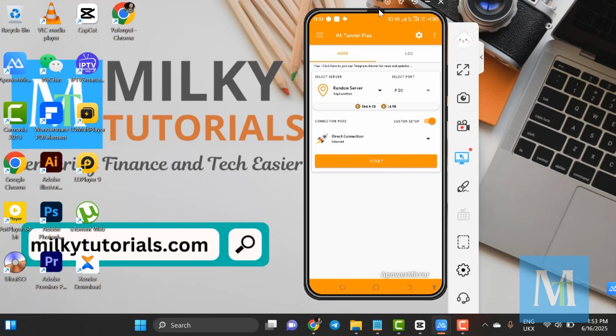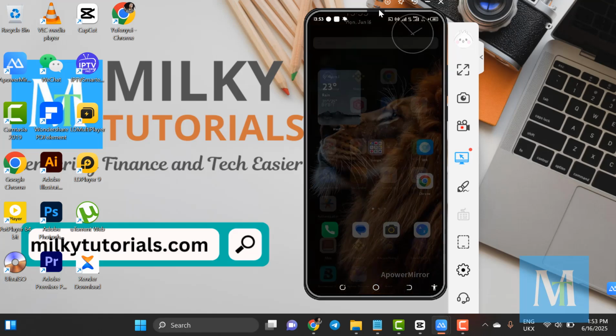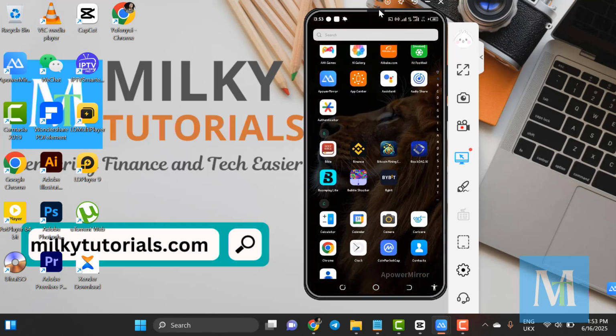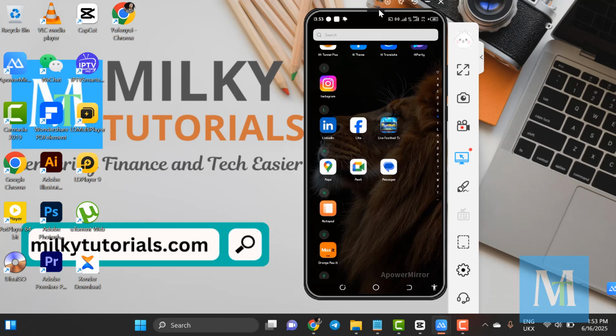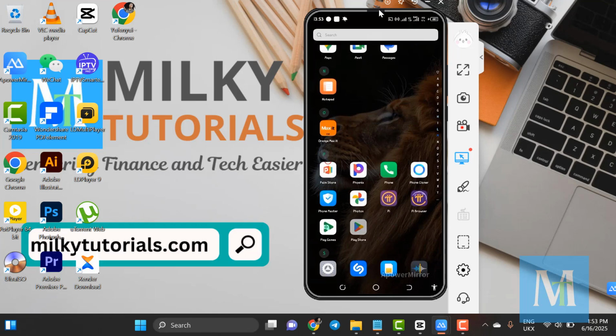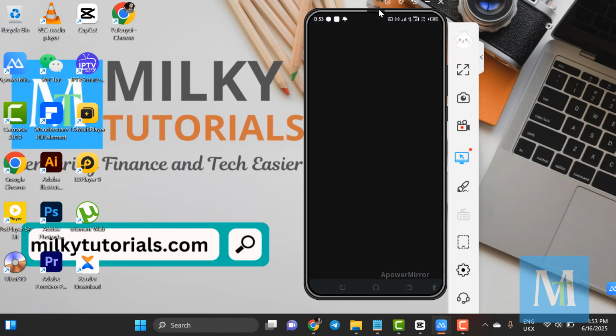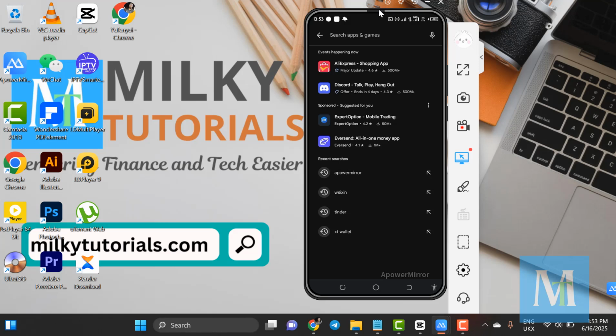The first way that I'll be showing you guys will be by updating your application. You should always make sure your application on HTML Plus is updated. So how will you update your application? You go to your Play Store application. You search for HTML Plus, and you always make sure that your HTML Plus application is up to date.